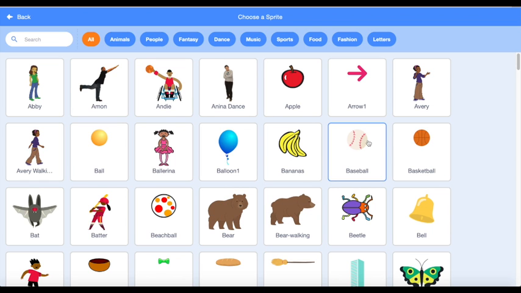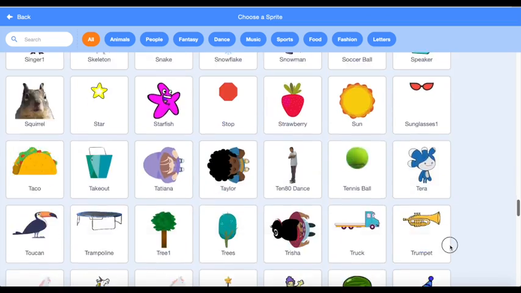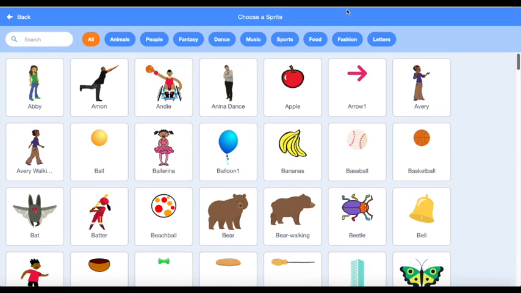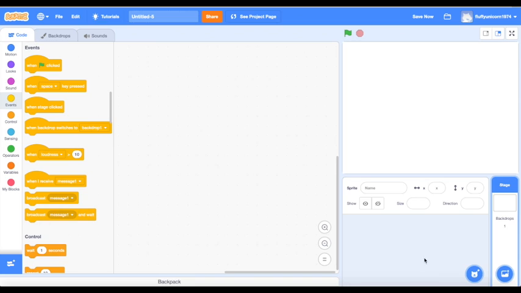And you can choose from a whole bunch of different sprites. You can scroll down, all sorts of props and letters and characters. We'll come back to that in a little bit. Here you can choose a backdrop. And you can choose more than one backdrop. So your character can actually move from one sort of scene to another scene. And we'll look at that in a little bit as well.